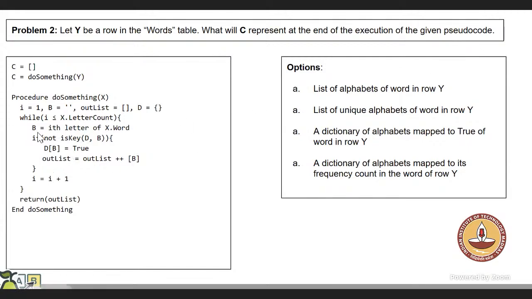So C is not a dictionary, that is clear. C is a list, because outlist we are returning, and that updated value only we are storing in C. So C is a list. So we can easily ignore the last two options. And among the first two options, this outlist is storing the letters of our word only.